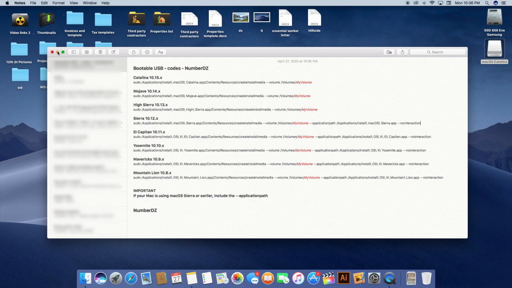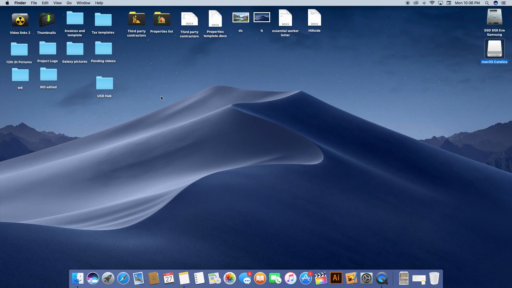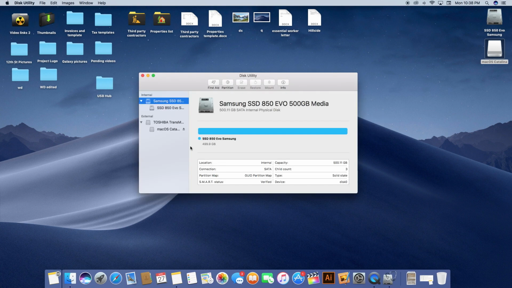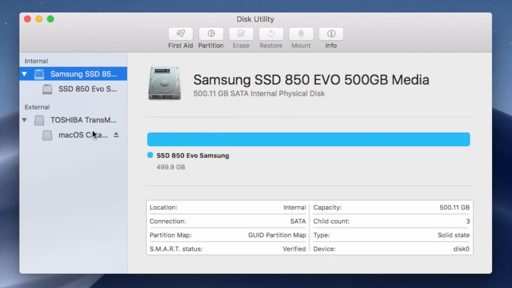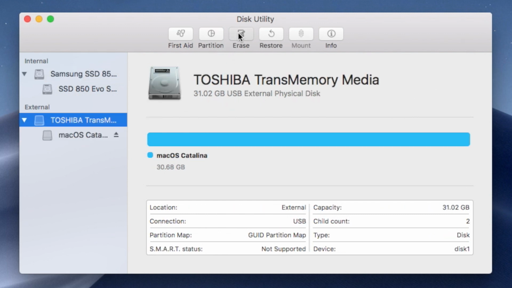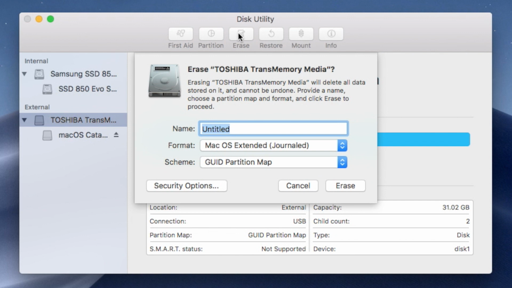Okay, let's move on to the second step. Once your USB is inserted, we're going to click on the Spotlight Search and look for Disk Utility. We need to format the USB. Make sure to click on the USB, don't click on the volume of your USB. Now, click on Erase. Here, we need to put the name of your USB.